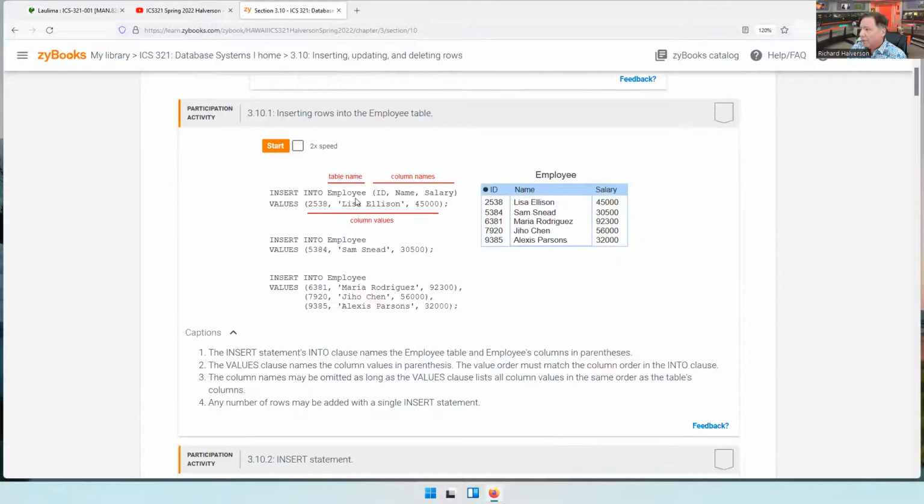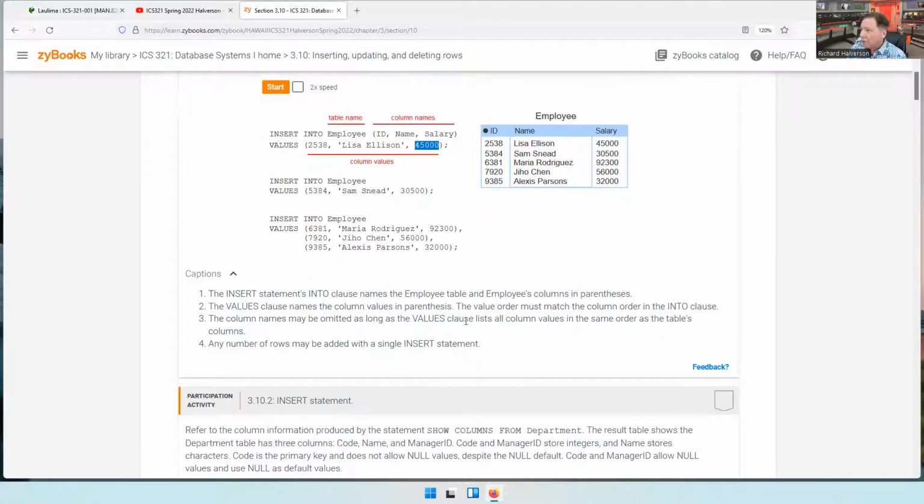And so here's an example where you're going to insert records into the employee table, and we're going to insert an ID and a name and a salary. This is the ID that's inserted, this is the name that's inserted, and this is the salary that's inserted. So if you leave off the column names, then there is an order to the column names when you define the table, and that's the order that's used when you are specifying the data to be inserted.